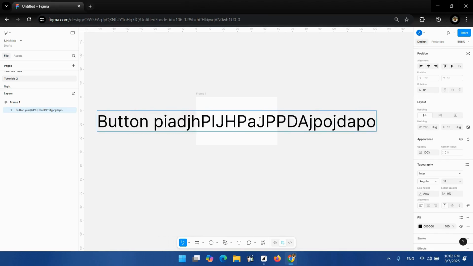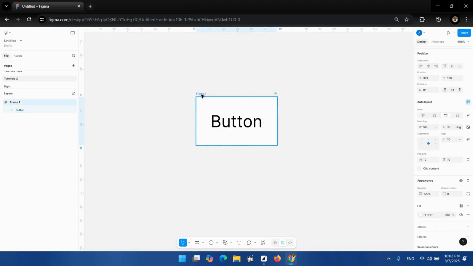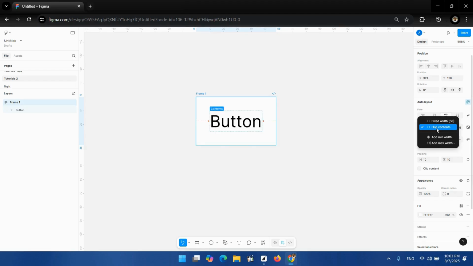You notice that the parent width is fixed and it doesn't increase. And then if I change that from fixed width, let's click on the parent and not the child. So we are talking about the parent first. If I change that from fixed width, I put it on auto content.